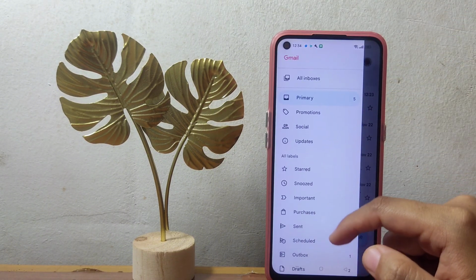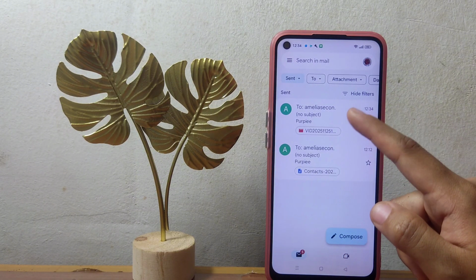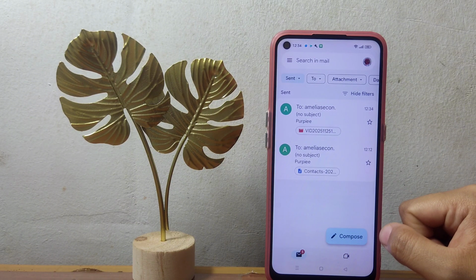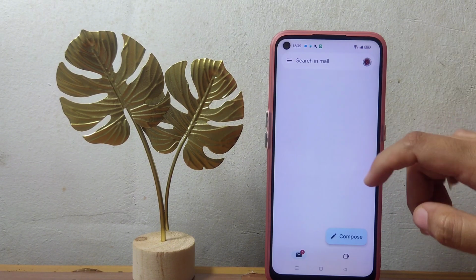To check whether it's already sent or not, you just have to go to this three lines icon. Now tap on the sent folder, and when the email is in this page, it means your email, which is your video, has already been sent, guys.